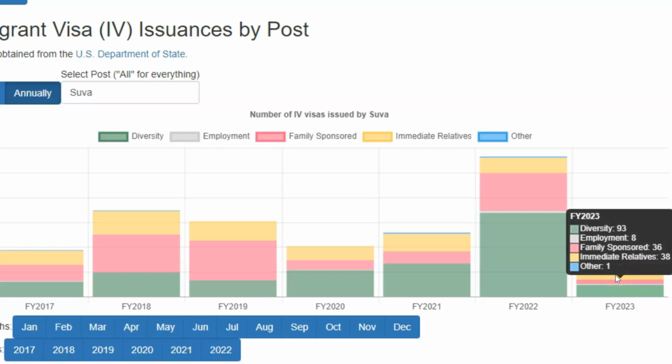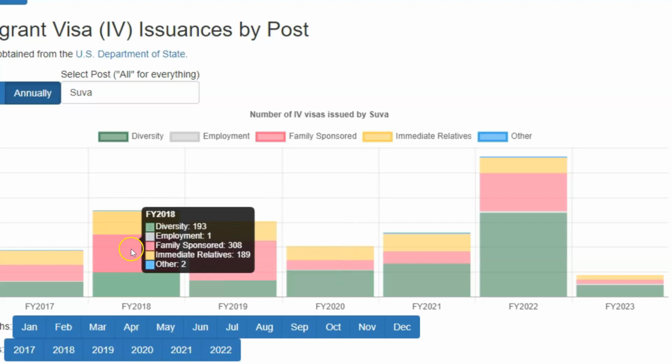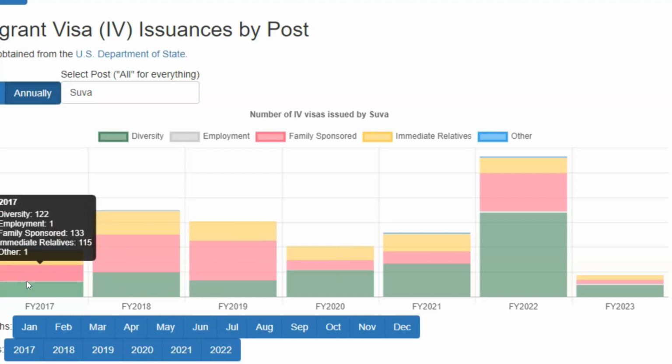As we said, just point to any of these columns, and then you will see the details of the data for the period concerned. So you could do the same for any U.S. embassy or consulate and get to view the data concerning immigrant visa issuances at that embassy or consulate during the past years or months. All right, so that is it. That is how you go about checking the number of U.S. immigrant visas issued out at different embassies and consulates during the past months or years.